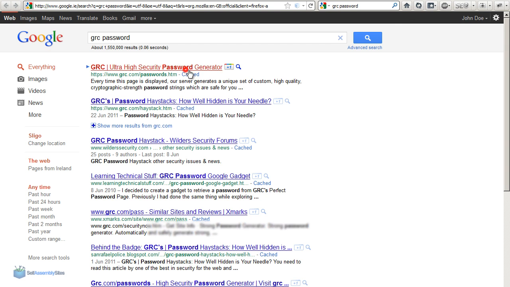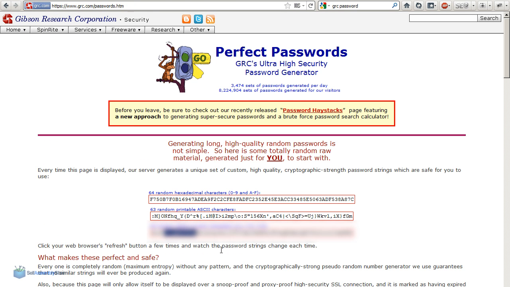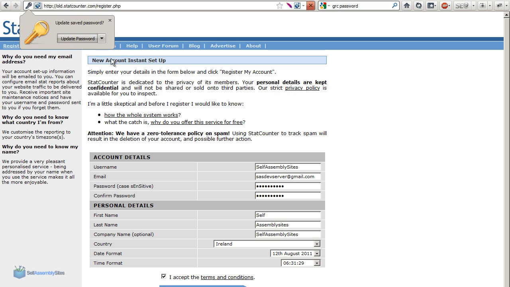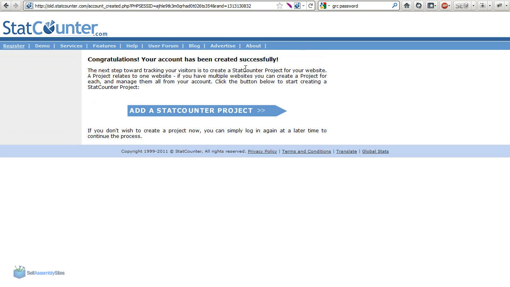For the password, I'm going to go to GRC password. I'm just going to fill out all these details here, and tick I accept the terms and conditions and register account. I'm going to save that, and they've created the account.